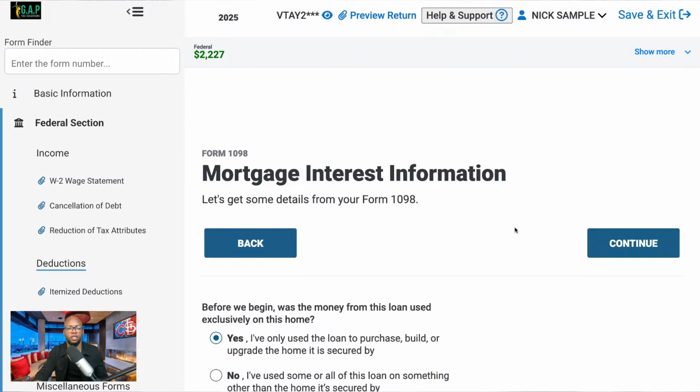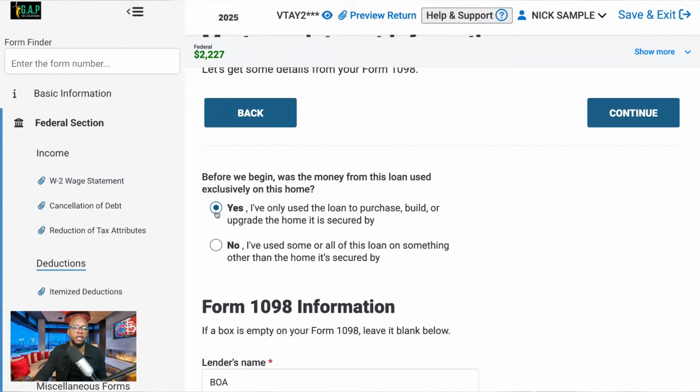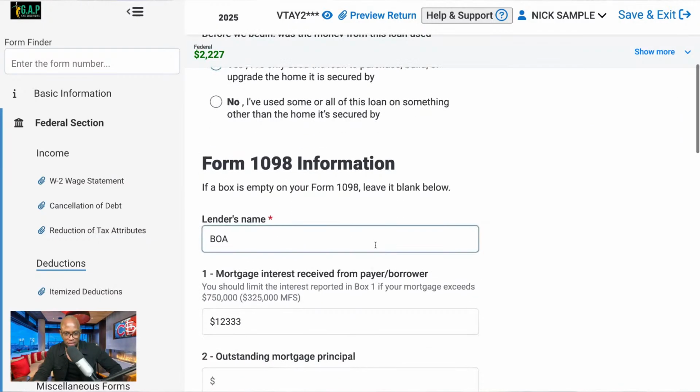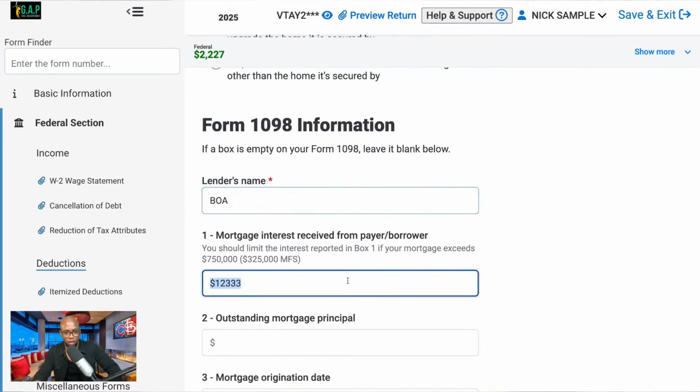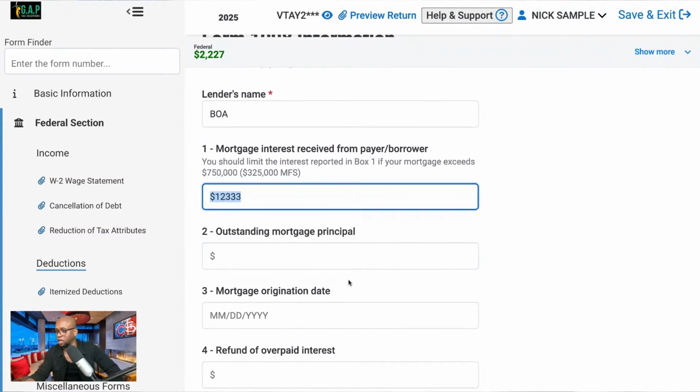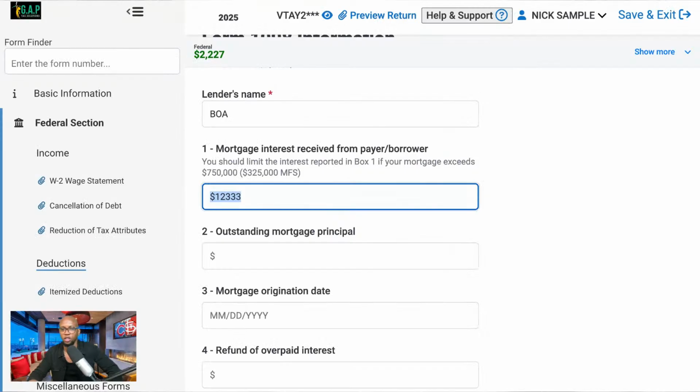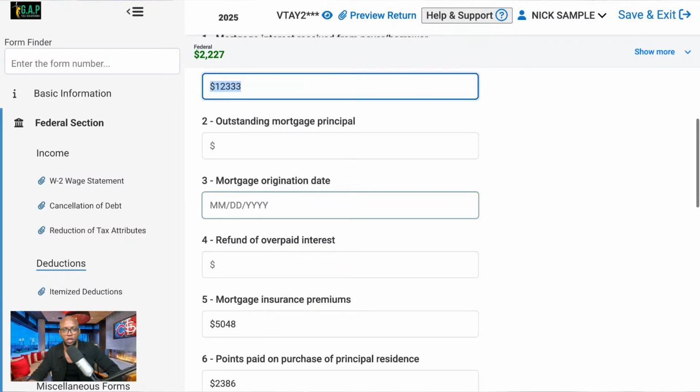You got the mortgage interest. This question is if indeed you are using the mortgage info, the mortgage for the house instead of something else. So 99.9 times out of 10, you're going to put yes right here. All right. Then, like I said, you got BOA as our lender's name. We've got the mortgage interest. In addition to the mortgage interest on that form, hopefully you paid attention, we also had the mortgage insurance premiums. So I'm going to scroll down a little bit and we see mortgage insurance premiums.